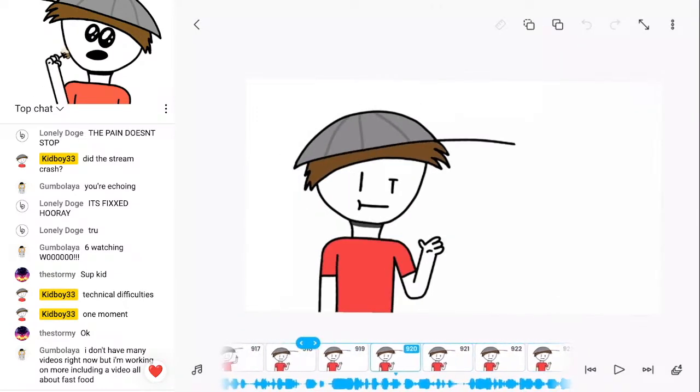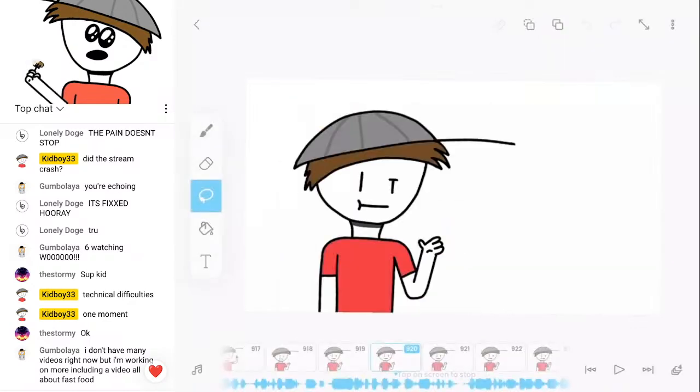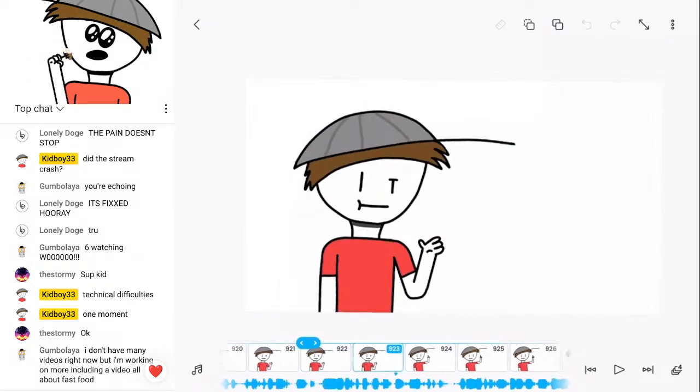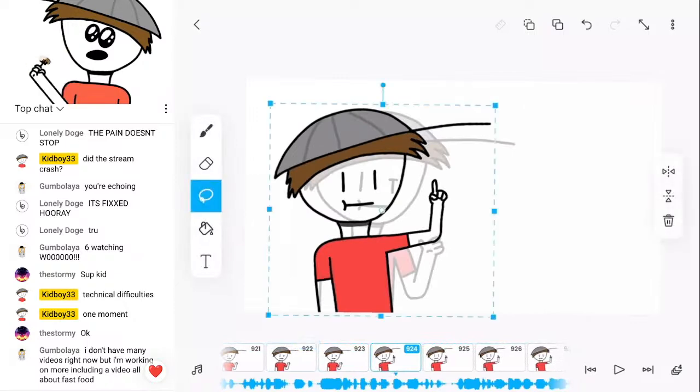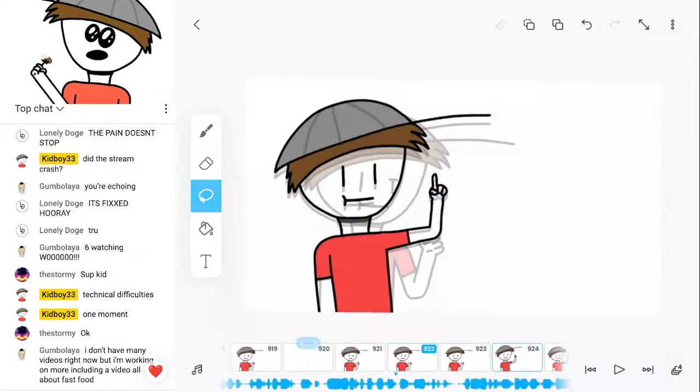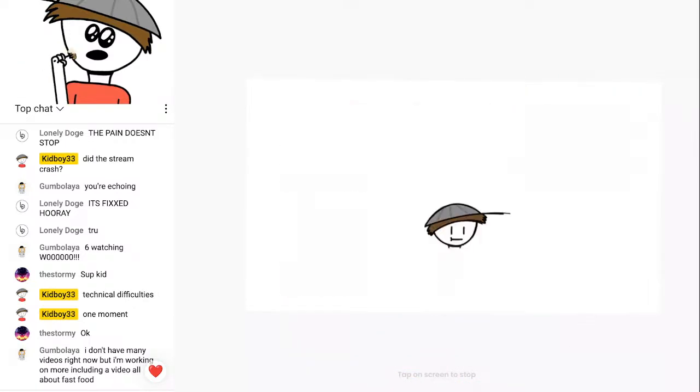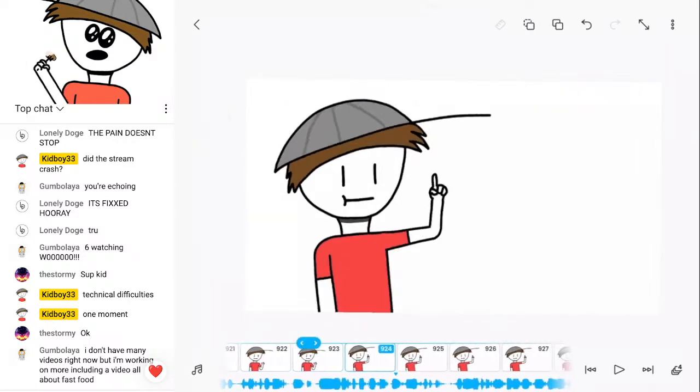So you see how this cut looks too hard? That's why I do the 1 frame stretch. So I go like this, stretch them up a little bit on the first frame of the cut. It'll soften it a little bit.